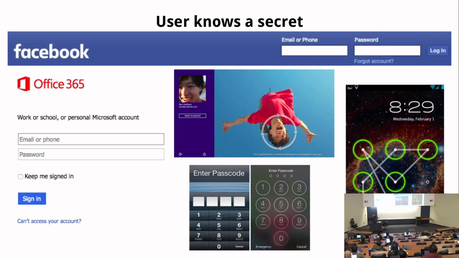Then your Android phone has those 9 dots, so you just choose a correct path on the dots as your password. And your iPhone used to have a PIN password of 4 digits or 6 digits. So for those authentications, the device, the verifier, knows a secret. You share the secret, you build a secret with the device.